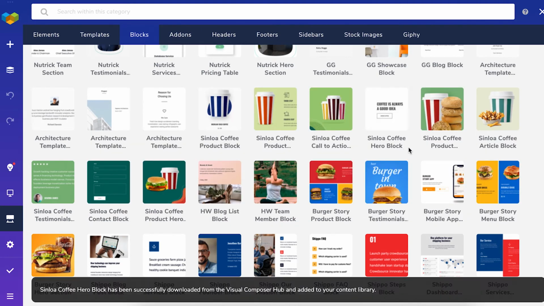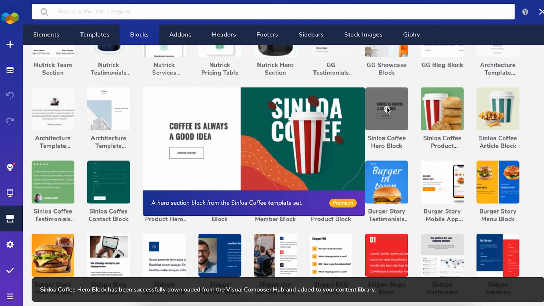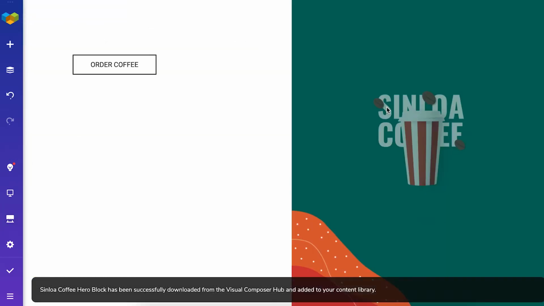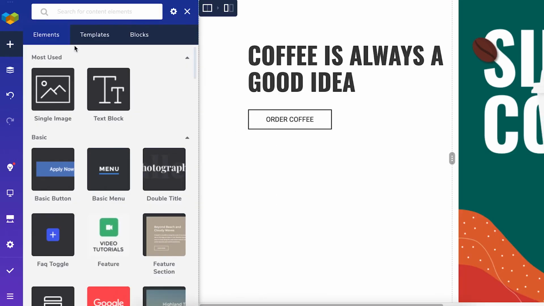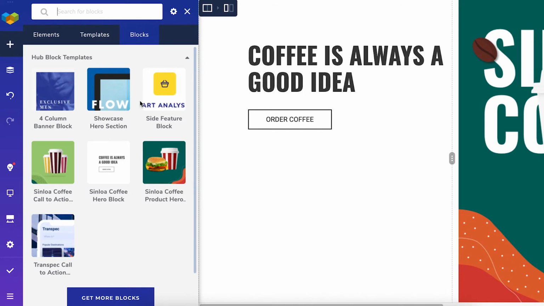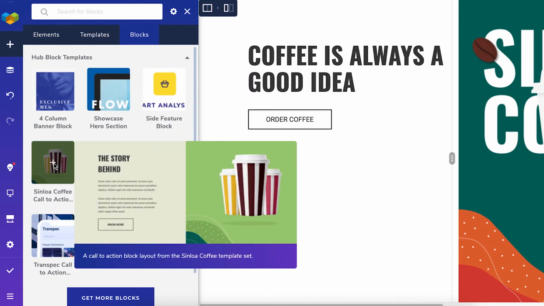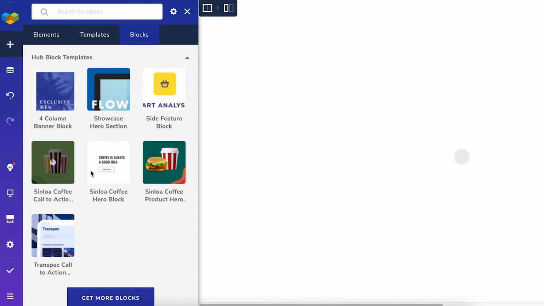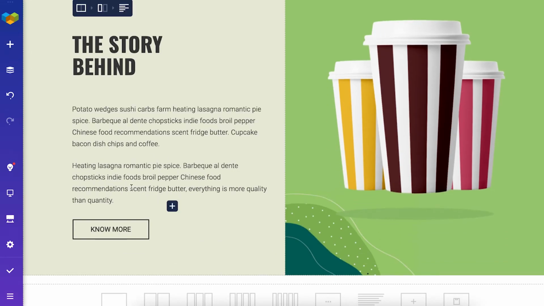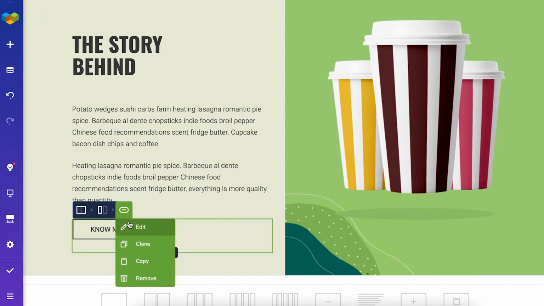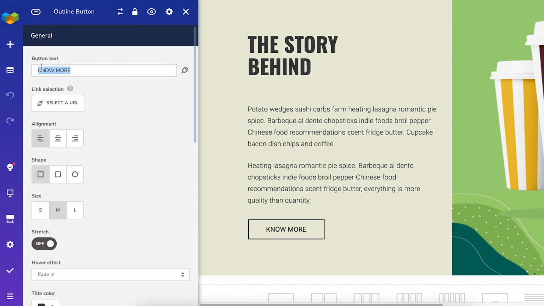To add the template to your page, click on the plus icon here. You can also add your already downloaded blocks from the Add Content window, where you'll find the Blocks tab. If you've added blocks to your page, every single element is customizable, as it is with any other template in Visual Composer.